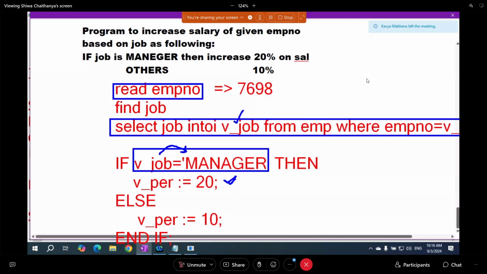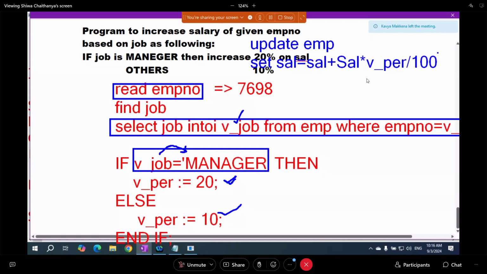If job is other than manager, capture percentage value as 10. Based on this captured percentage, increase the salary now. How to write the update query? You already know: update EMP set salary equals to salary plus salary into how much percentage? P_PR by 100. What is this P_PR value? If manager, P_PR value 20. Not manager, P_PR value 10.